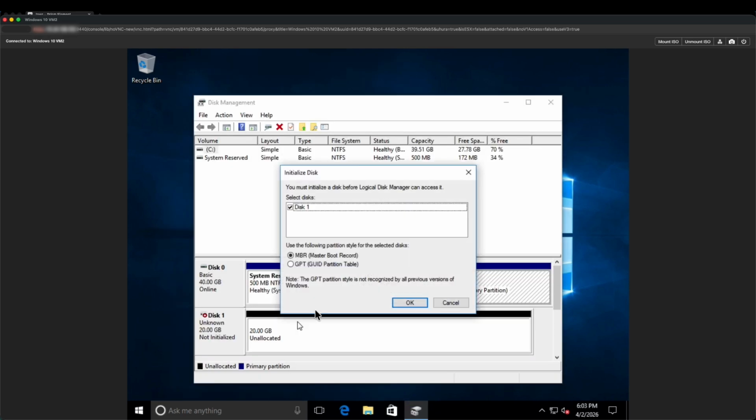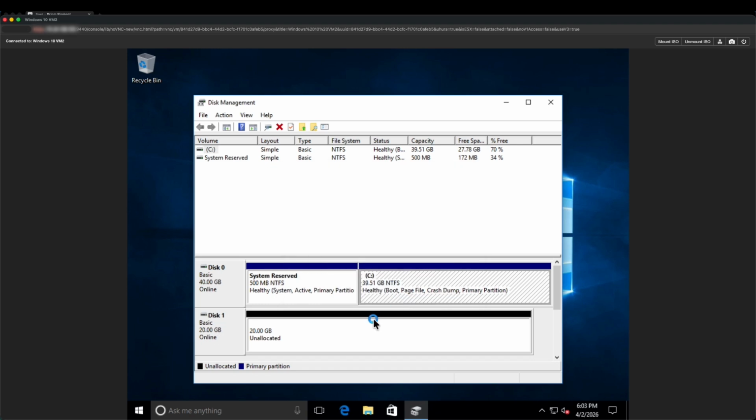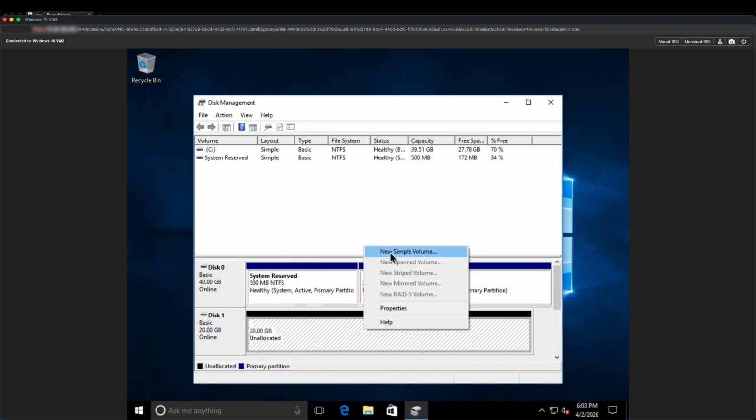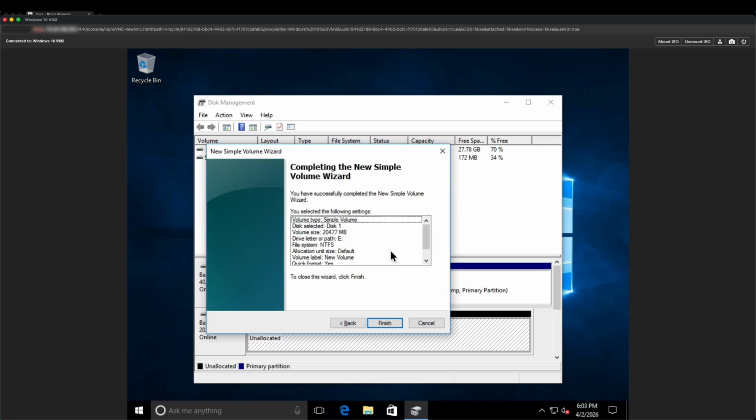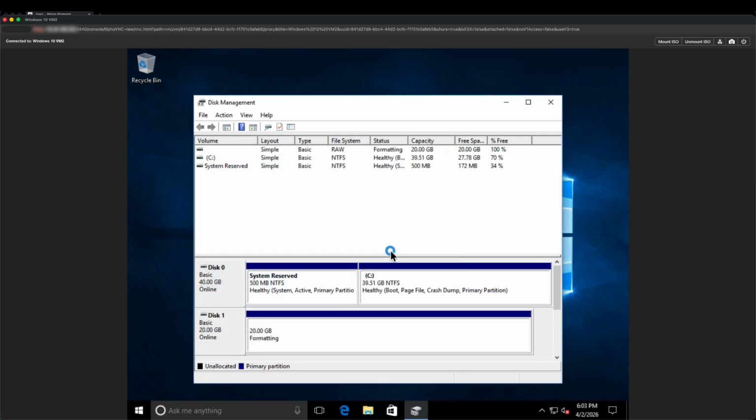Now bring up Disk Management and right-click on the disk you want to add. Choose New Simple Volume where you can specify size, assign a drive letter or path, and adjust partition settings. This VM is now sharing with the other VMs in this volume group.